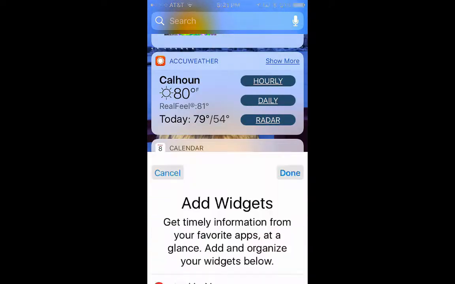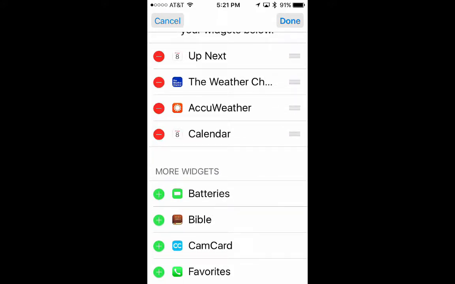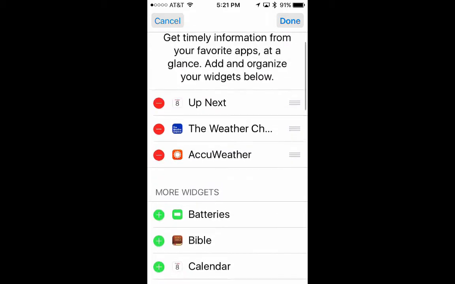Now I can choose to edit these. These are where you can say, what do you really want to have on here? Well, I may not want to have my calendar on, so I'll remove that. All I'm leaving up is what's coming up next, my very next event, my Weather Channel, and my AccuWeather. Again, that's a security risk you have to accept.